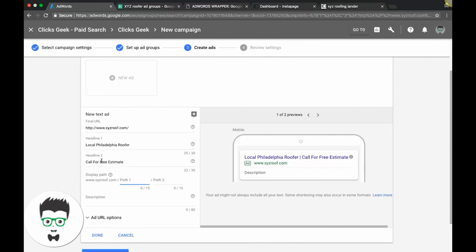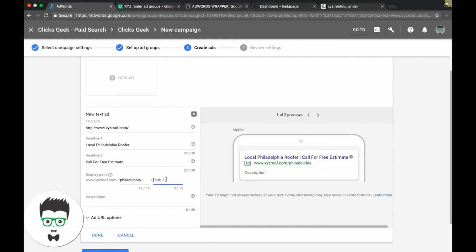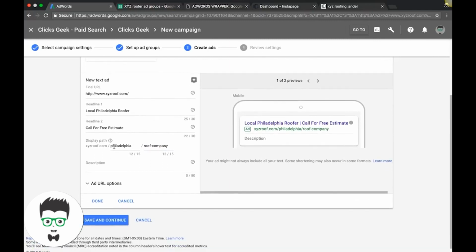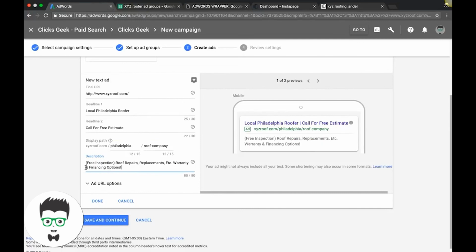So for this ad group, what's it called? Philadelphia Roofers. So I'll drop in the display path, Philadelphia Roof Company. We've got Philadelphia here, and we've got it up here. Description: we've got to drop our description in here. Just let me edit this real quick. Free inspection, roof repairs, replacements.